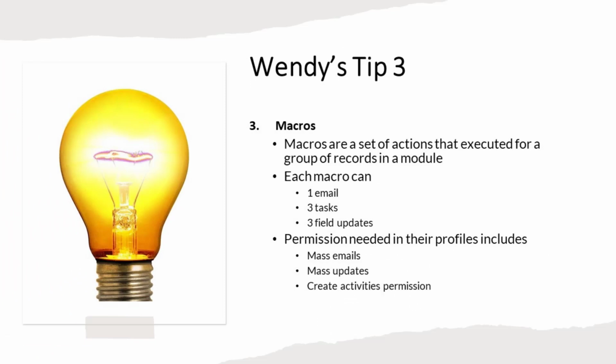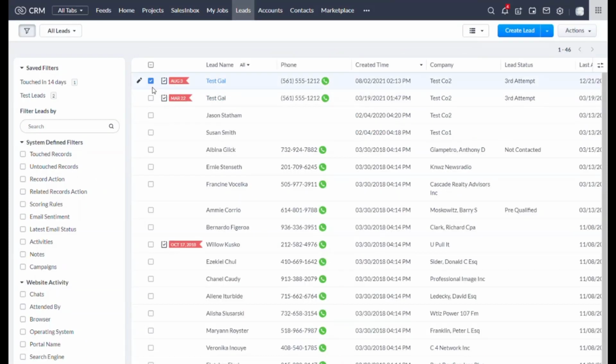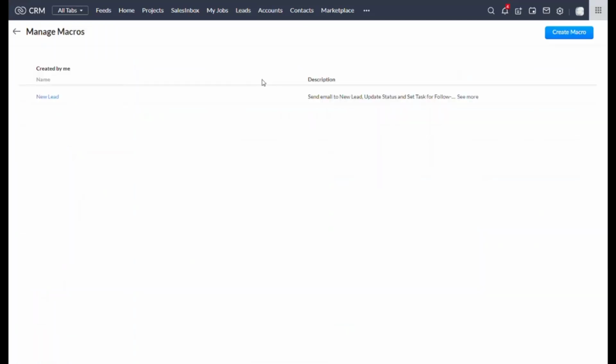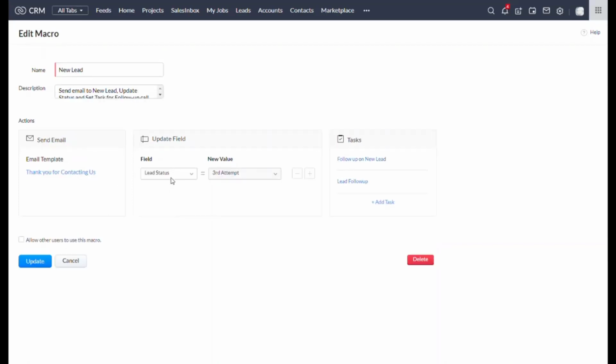And one of my favorites, though, is macros. Macros are basically a set of actions that are executed on a group of records in one module. So you can't do this on multiple modules, but let me give you an example. Let's say you go to a trade show and you've got a list of contacts to import, or let's call them leads. You want to send them an email after you get back to the office. You want to say that it was great to meet them, and then schedule a follow-up by an appropriate salesperson. That can all be automated with macros.